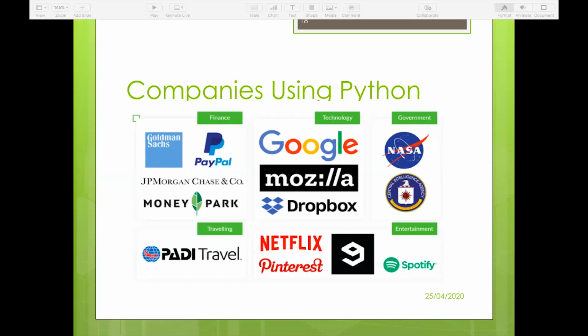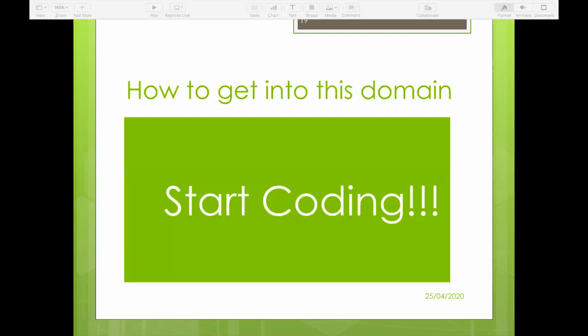And going to the next slide, that's how to get into this domain. So yeah, next slide, please. Okay. So I just have one answer here. It's start coding.